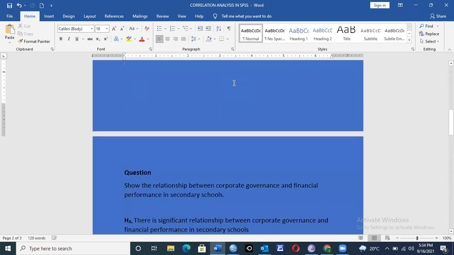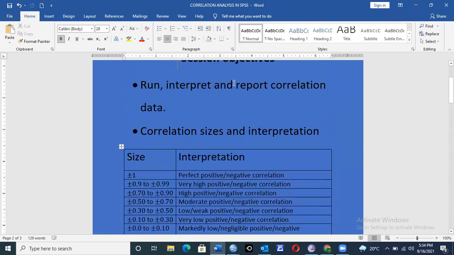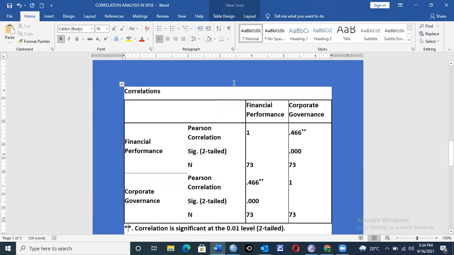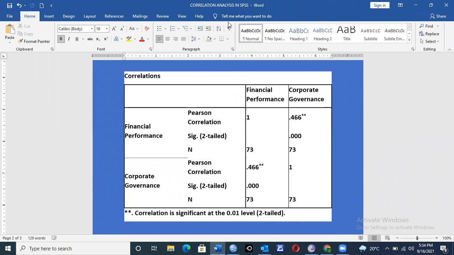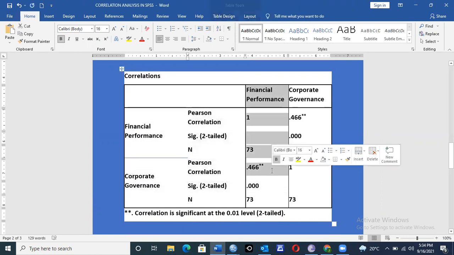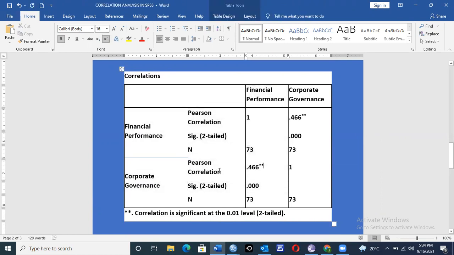And remember what I indicated earlier on the correlation sizes that we have, and we can also check with our data here on the corporate governance and financial performance. So if we check our corporate governance and financial performance, it is simply going that way, this side. So we find that corporate governance and financial performance, we have a Pearson product value or size of 0.466.